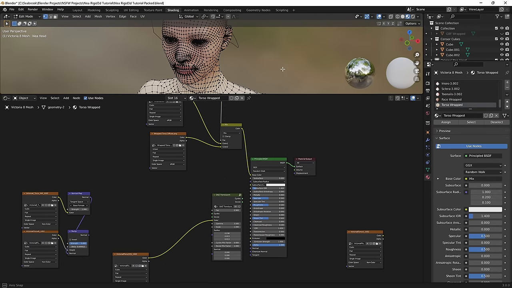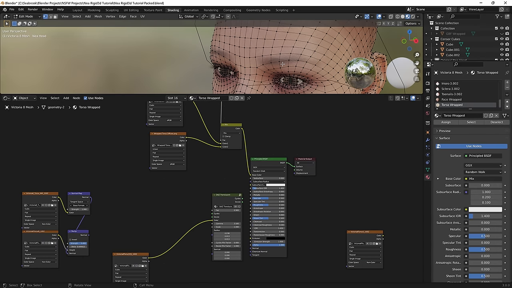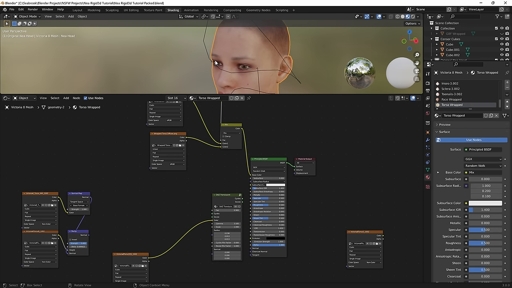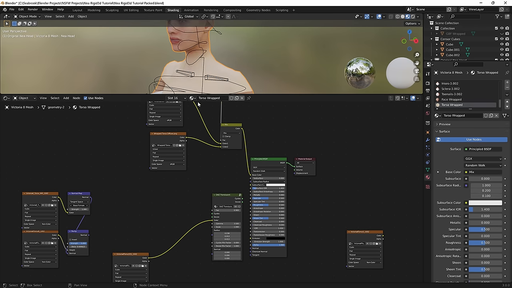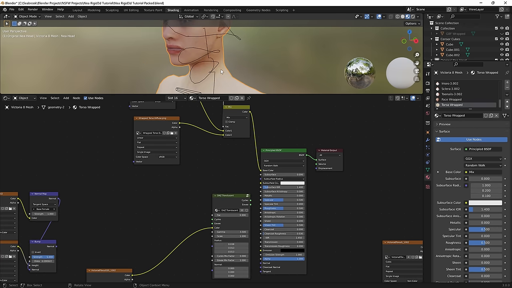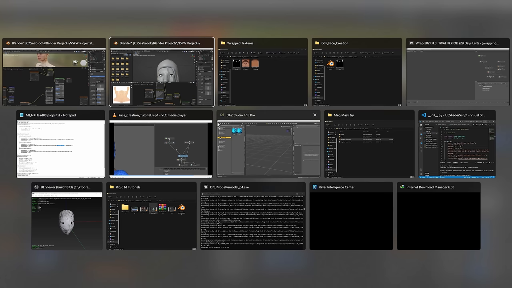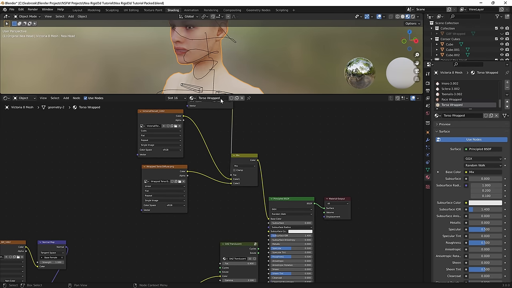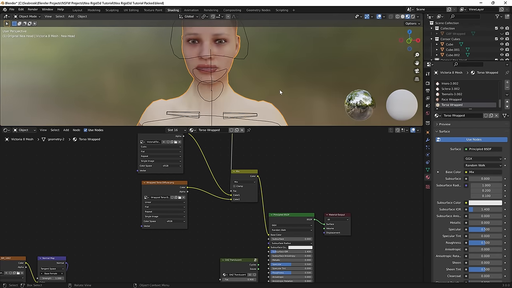Okay, so now we have this here, but what we need to do is adjust the color. If I go back to object mode here, we need to adjust this color to match, because you can see that this is really, really white. So basically you need to use an RGB curves node and a darken node. I'm going to use the RGB curves node right here.